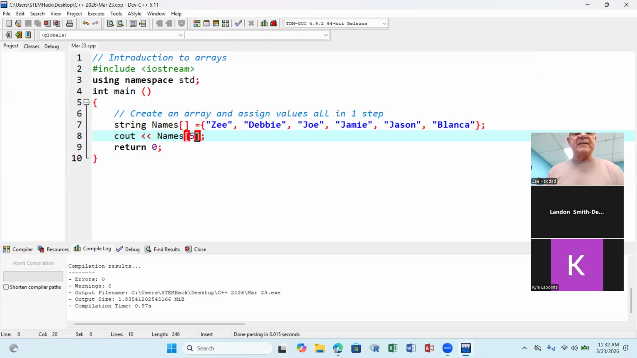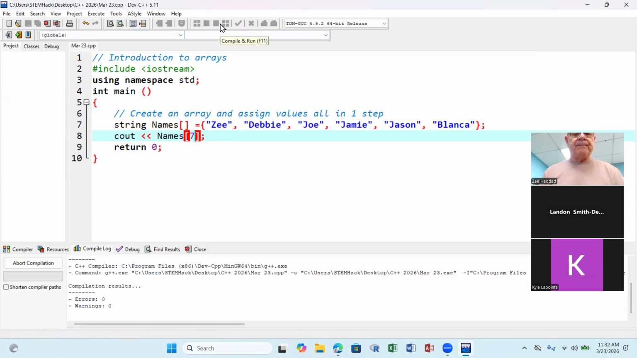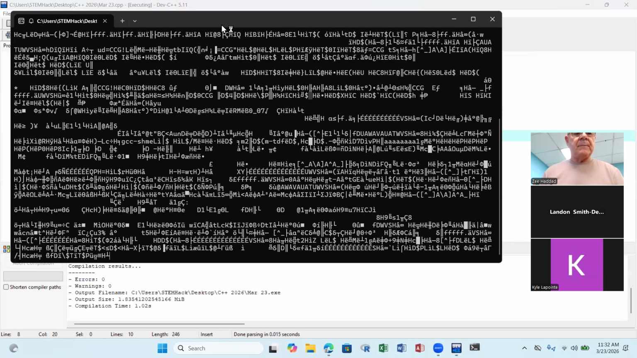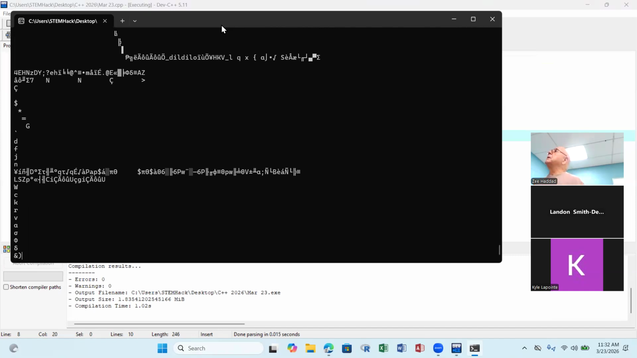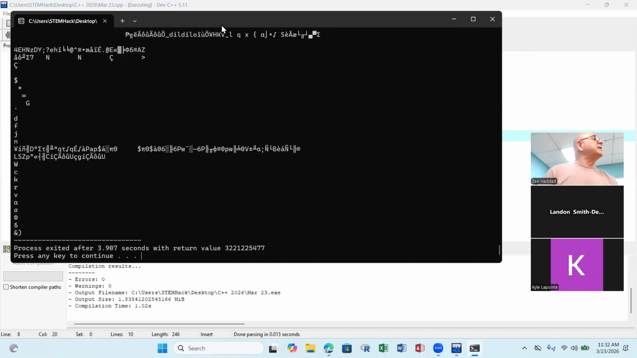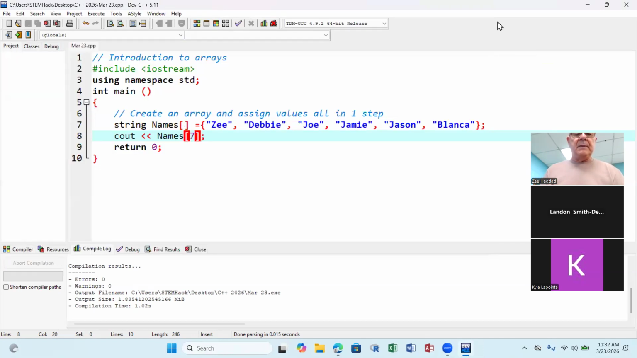If I said location 7, we don't have location 7. Save and run. And it got gibberish, because there is no location 7. So the first one's always location 0, and you've got to specify which location.